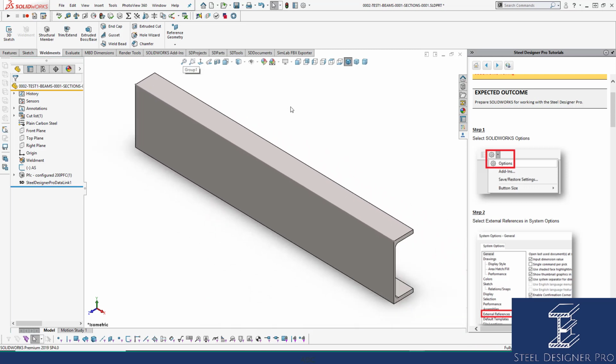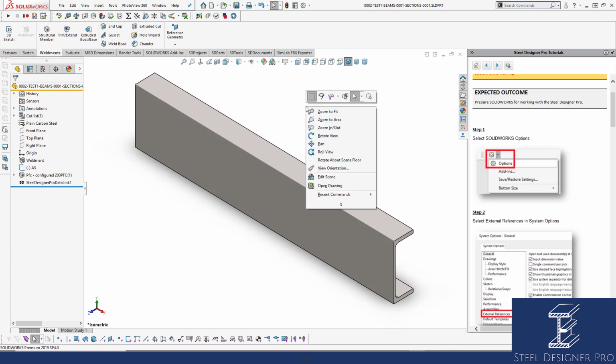Now we've got ourselves a section. We have a Steel Designer data link in here. I will tell you what that's all about very shortly, but for now, if I hit Control Q and Control S, that saves that part. We don't have a drawing for it, so now I'm going to create a drawing.